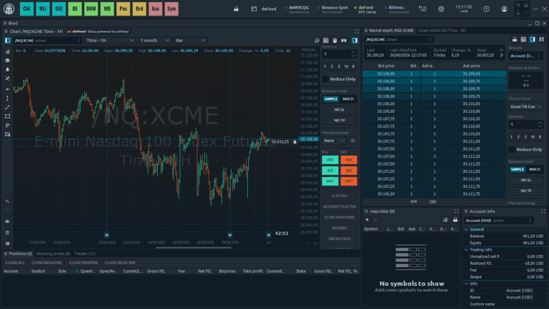In this video, I'm going to show you how to set up a footprint chart in Quantower. Now to do this, you actually want to go to your chart, and then I'm going to just make this full screen so you can see better.